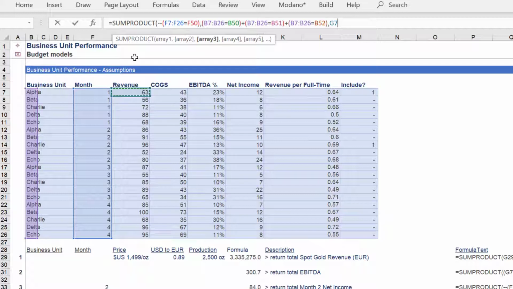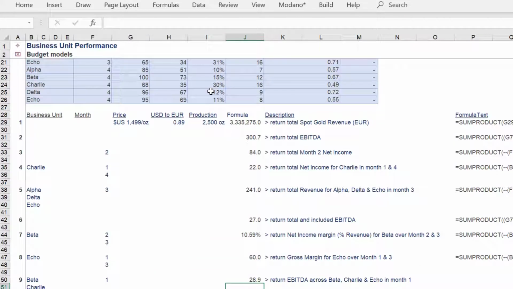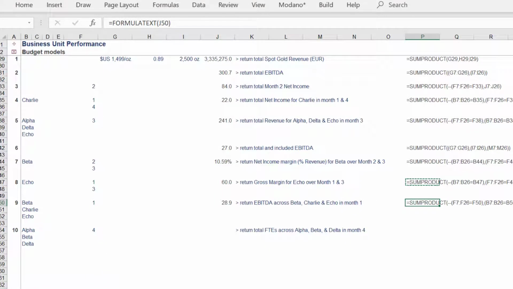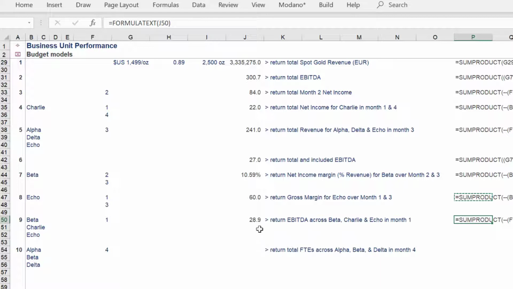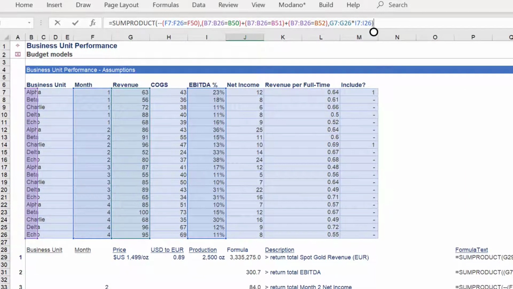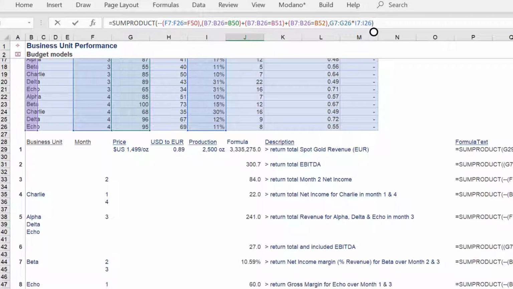Next, we reference the revenue data in column G, which we multiply by the array in column I, the EBITDA percentage data set. If the formula is correctly applied, then you will return a value of 28.9.